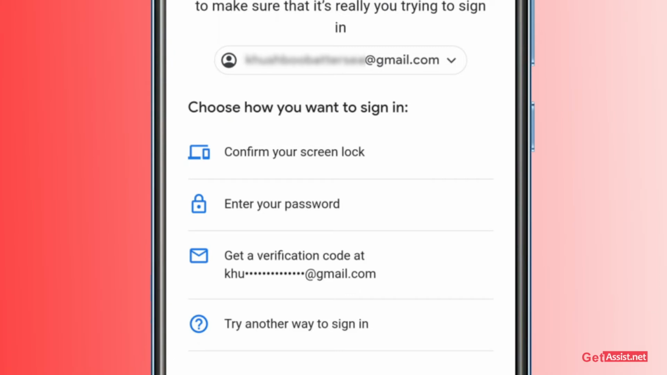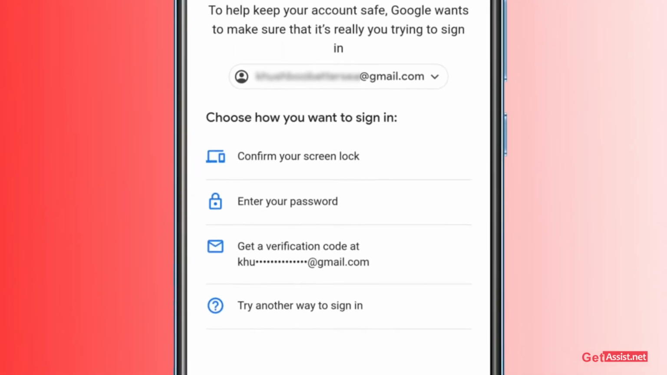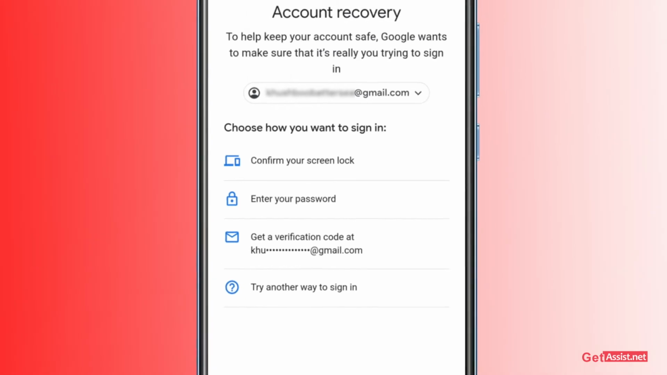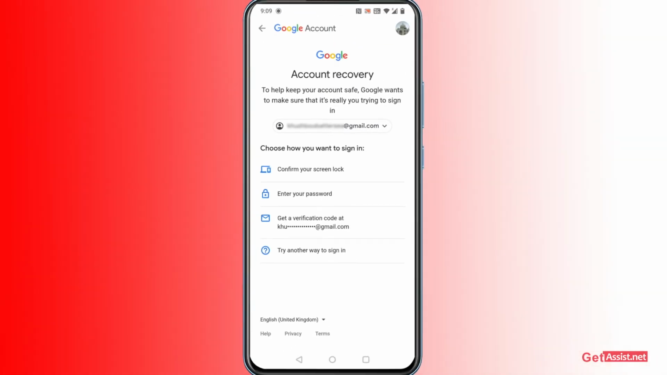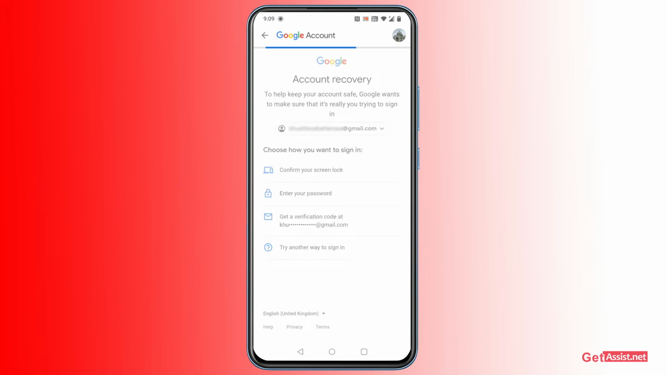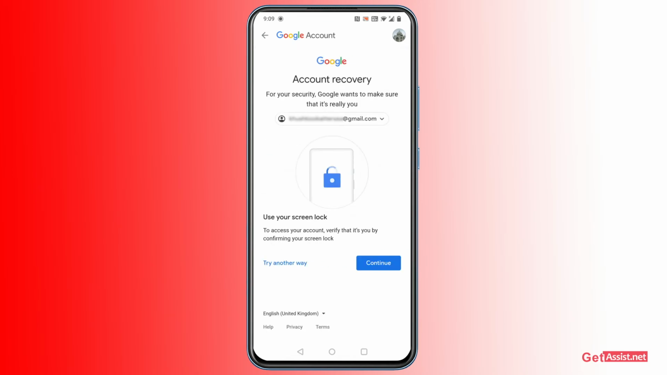Alright, so this is one of the options that you can use to change your password without using your old password, or you can even use your recovery email address if you have access to it. Otherwise, you can use your screen lock. So simply tap on this option, and this will ask you that for your security, Google wants to make sure that it's really you. So use your screen lock. Alright, press continue.